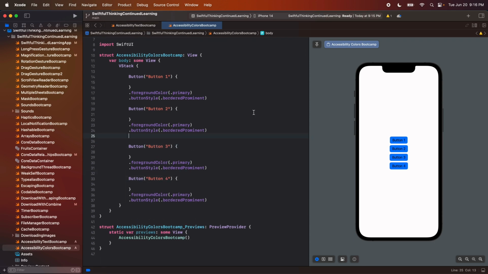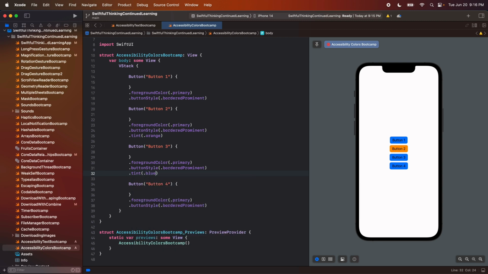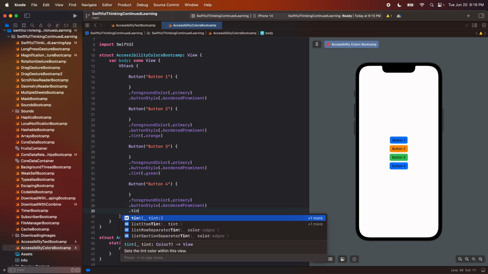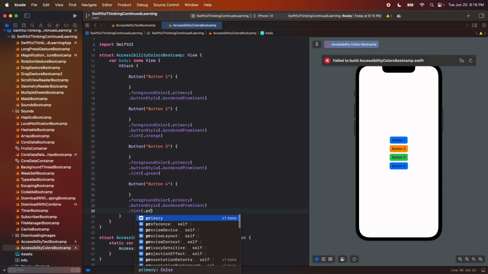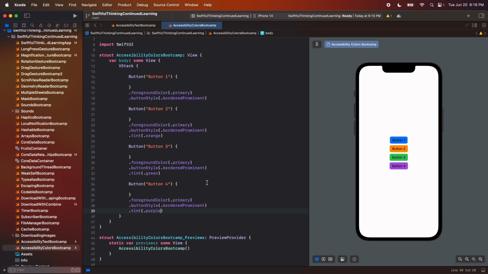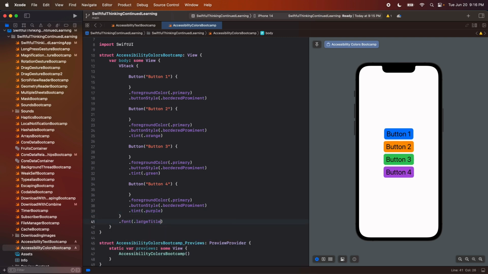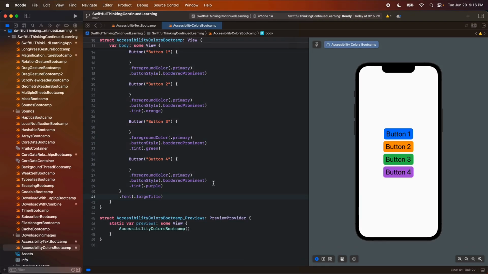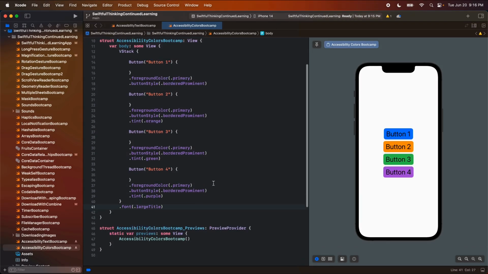And let's give the second one maybe a tint of orange. The third one we'll do a tint of blue, which is I guess what we have already. So maybe we'll do green. And the fourth one we'll do a tint of purple. Why not? All right, down here, I'm gonna make this a font of large title just so they're a little bit bigger. And I think that's enough for us to get started here.